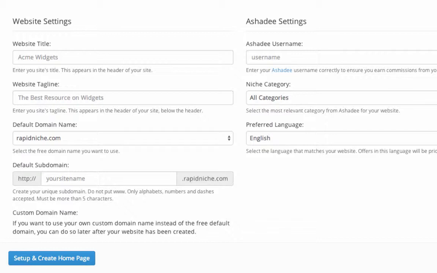After that is done, let's continue with the default domain name. Please select one of the site domain names available. Currently, there are only a few choices here, but over time there will be more domain names to be offered to Nichify's users. Once you have selected your default domain name, type in your preferred site name under the default subdomain. This will be the address of your website later on.